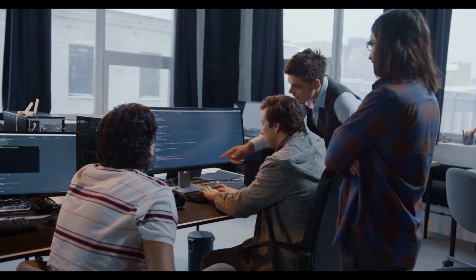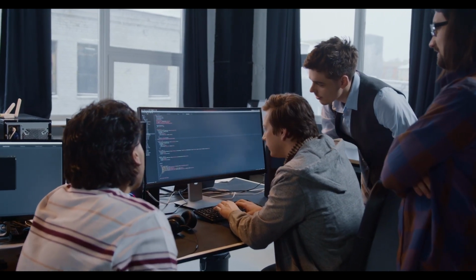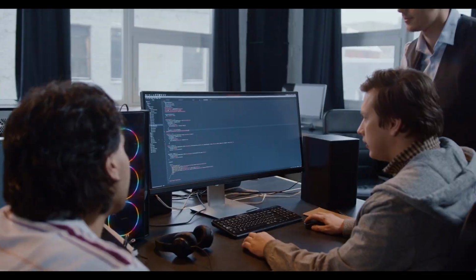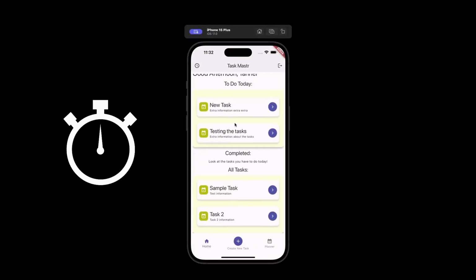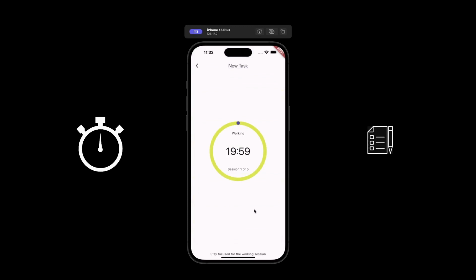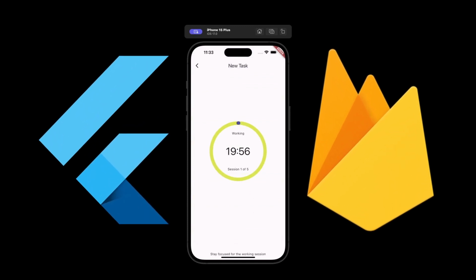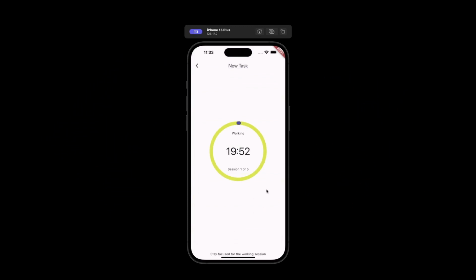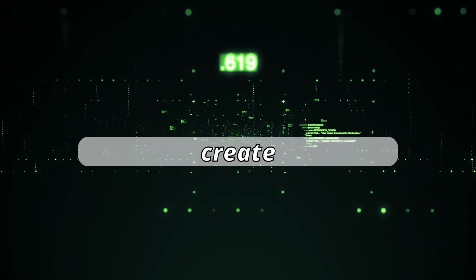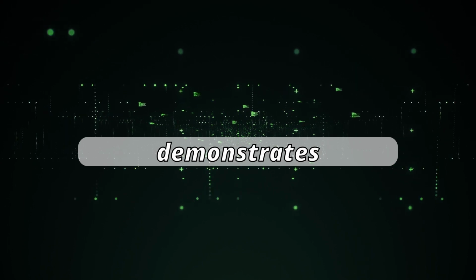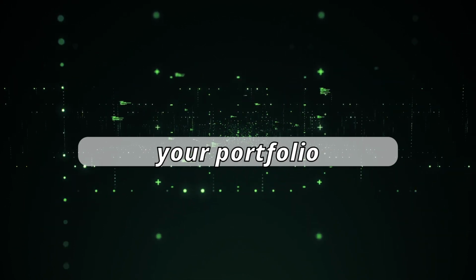Are you looking for a new project to add to your developer portfolio? You're in luck because in this video, I will break down Taskmaster, a Pomodoro timer and task manager app I built with Flutter and Firebase. Not only will you gain valuable insights into these technologies, but you'll also walk away with the knowledge to create a simple project that demonstrates your skills and boosts your portfolio.